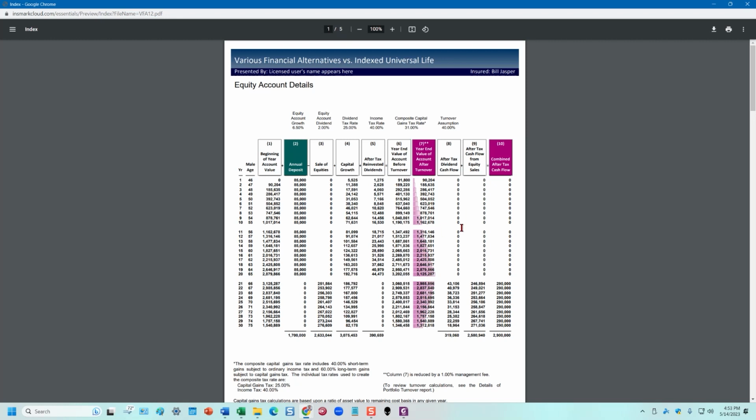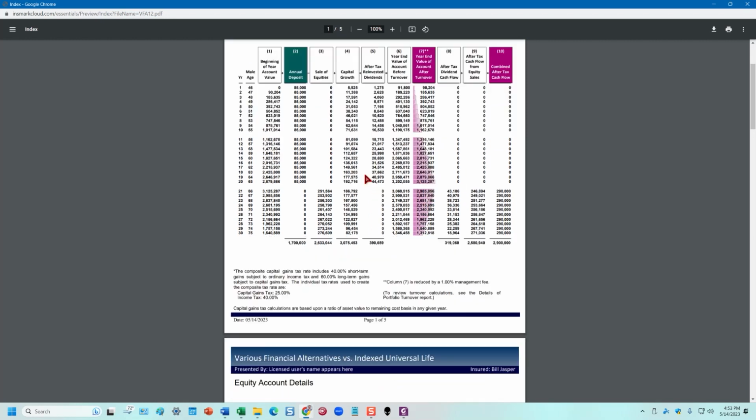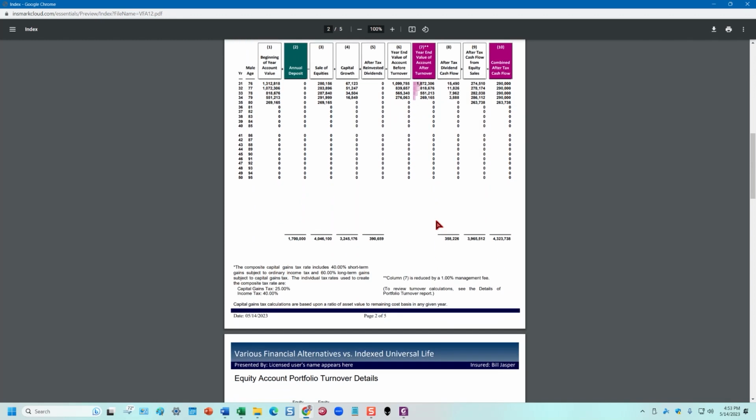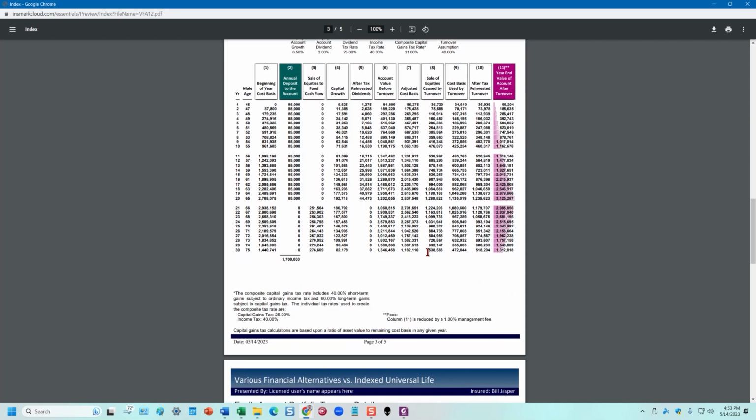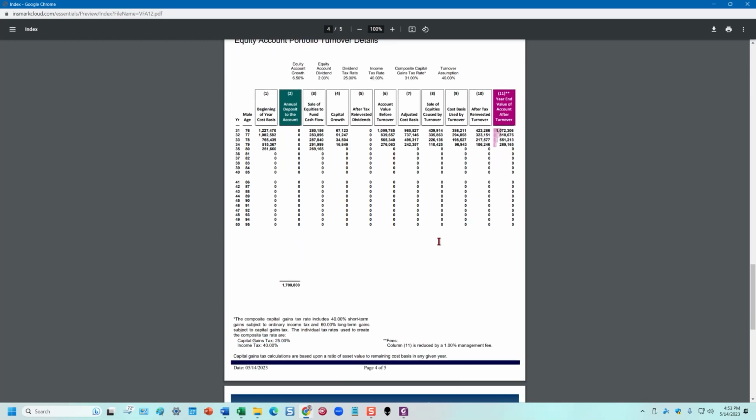This shows you a detailed analysis of how we do the taxation to arrive at what's really going on with the equity account when money comes out and how the taxes have to be paid, showing all the equity account details. You can see there's all these additional pages, equity account portfolio turnover details on how that works in the real world, how it's actually taxed. It's invaluable for advisors who challenge the mathematics that we're using, so just very valuable.